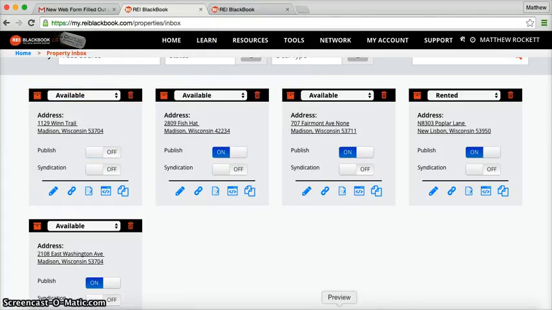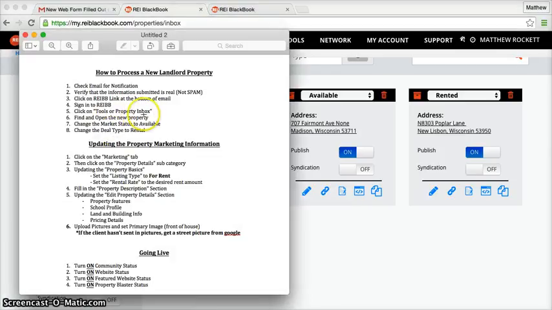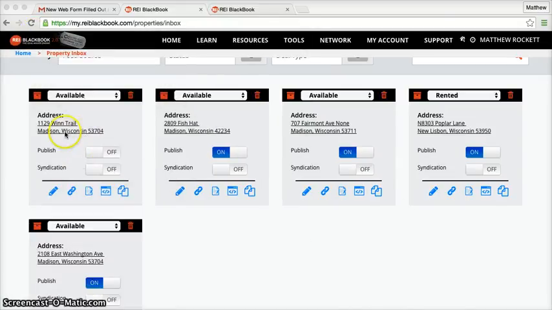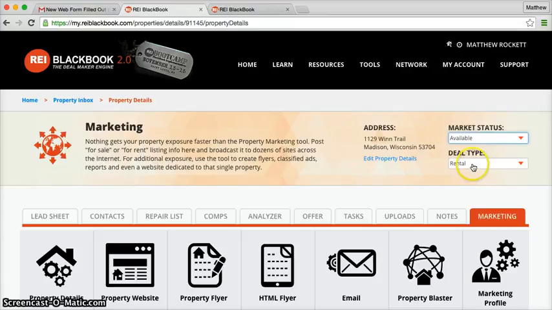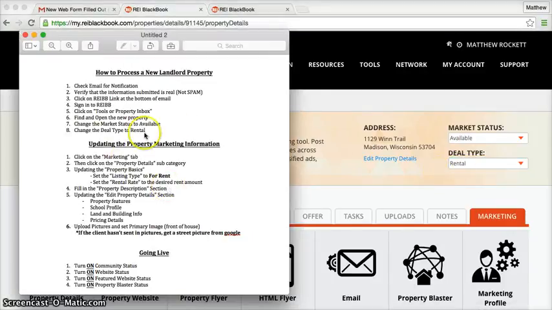And basically, if I go back to the instructions, we can see that we found the property by clicking on Tools or Property Inbox. So now we need to open up the new property, and we're going to change the market status to available and the deal type to rental. So that's pretty straightforward. So let's go ahead and click on the address here. And we want this to say available, which it already does. And we want this deal type to say rental. And it'll come in different things, but this is what we want them to say, available and rental. So that first part of this is done.